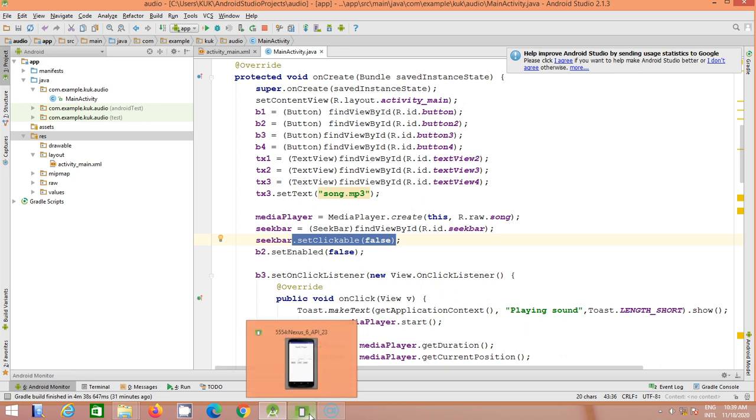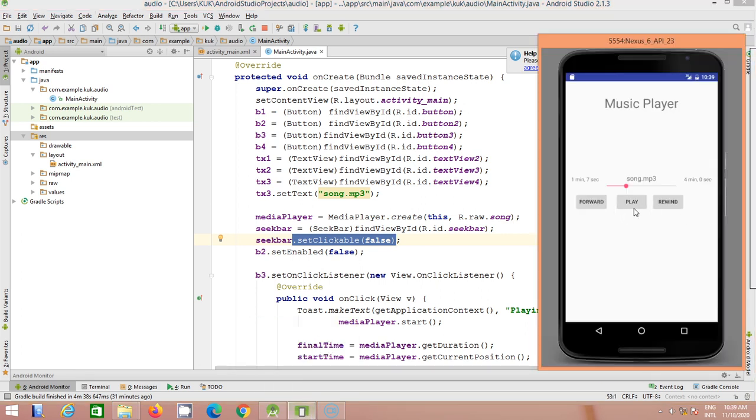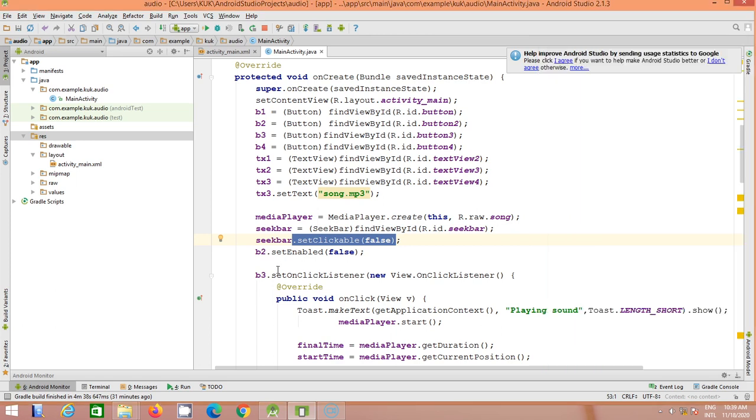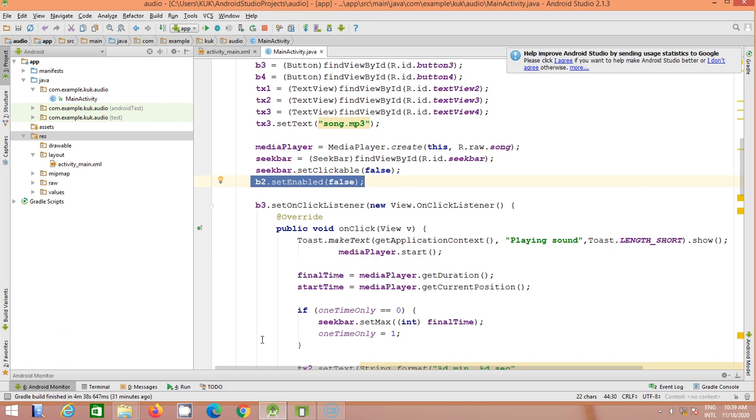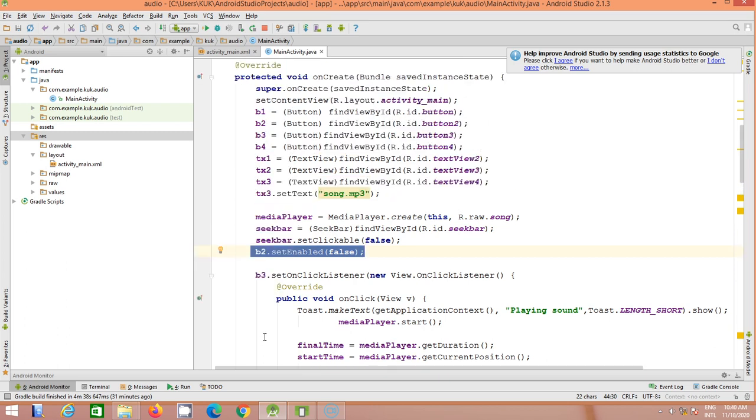Now we have the 4 buttons. The first is that the play button will be enabled and the pause button will be disabled. So the B2 button is used for pause. So B2.setEnabled(false).